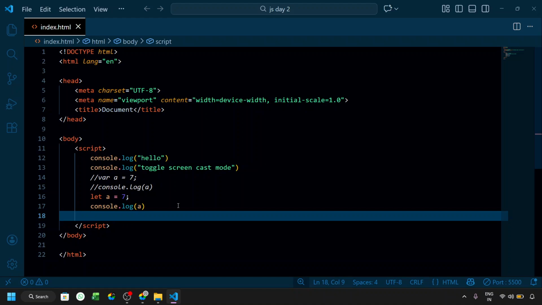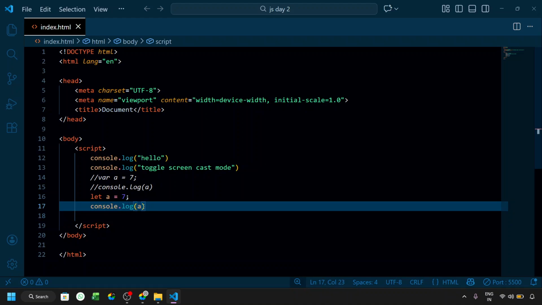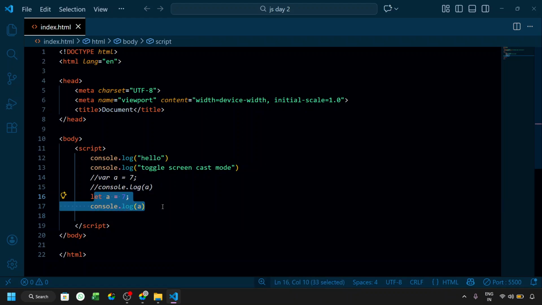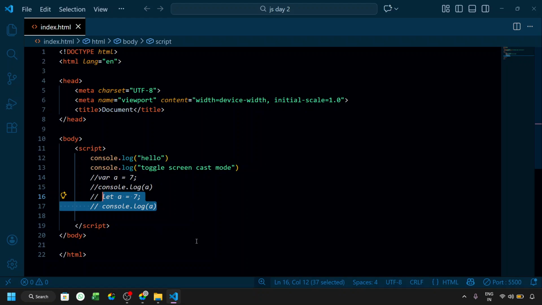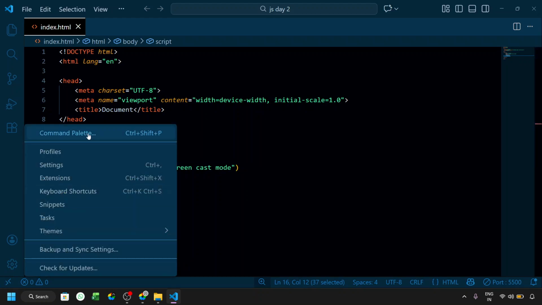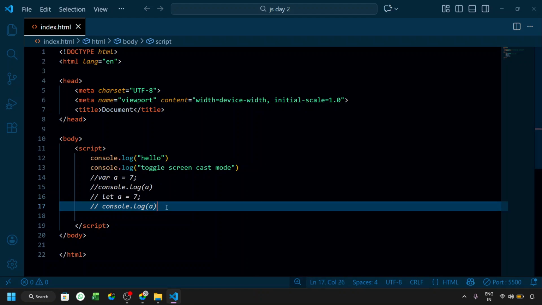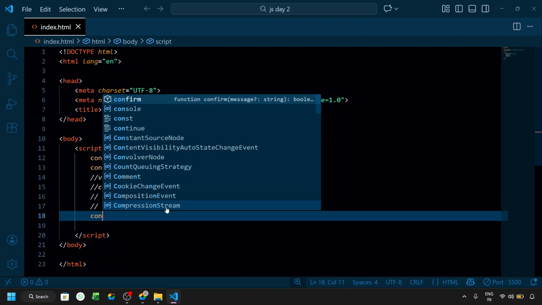Like you can see here, we declare a const variable. So before that, we comment out these two lines. If I select these two lines using the mouse and press Control slash, it gets toggled. Sorry, commented out. So the code gets commented, and we declare const.